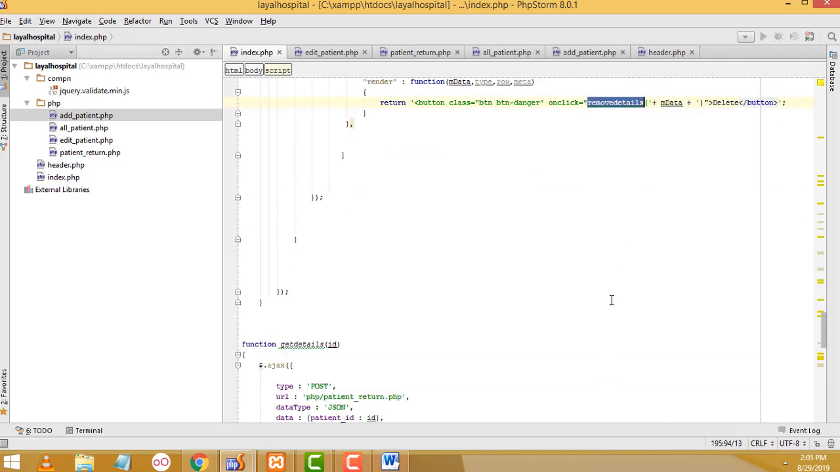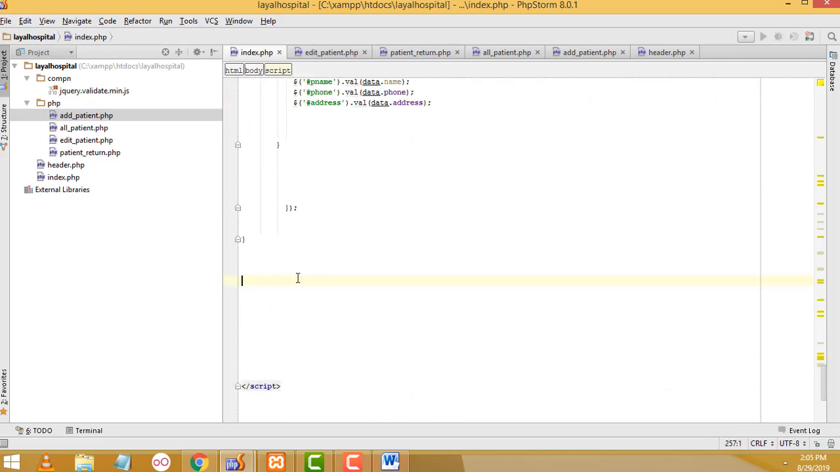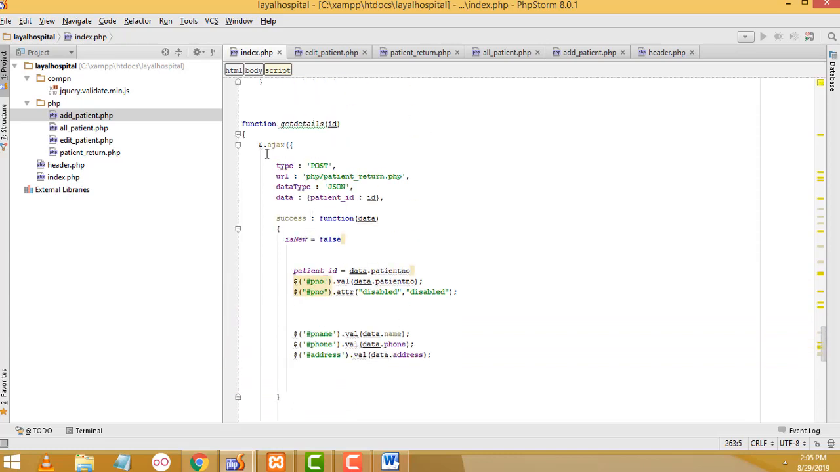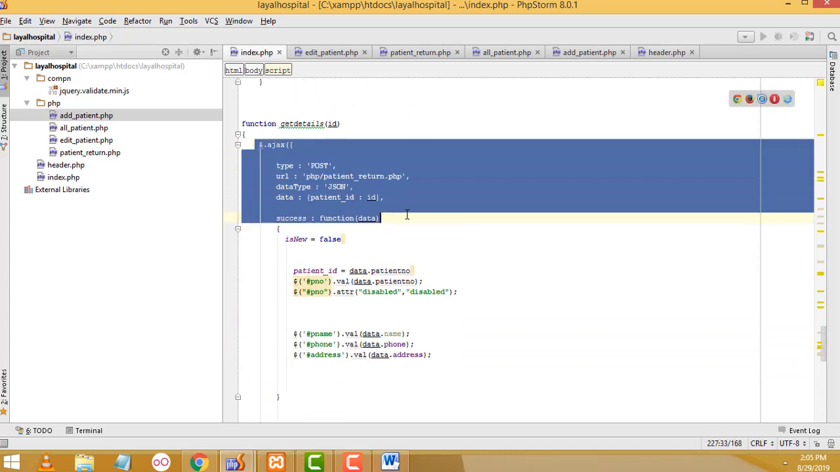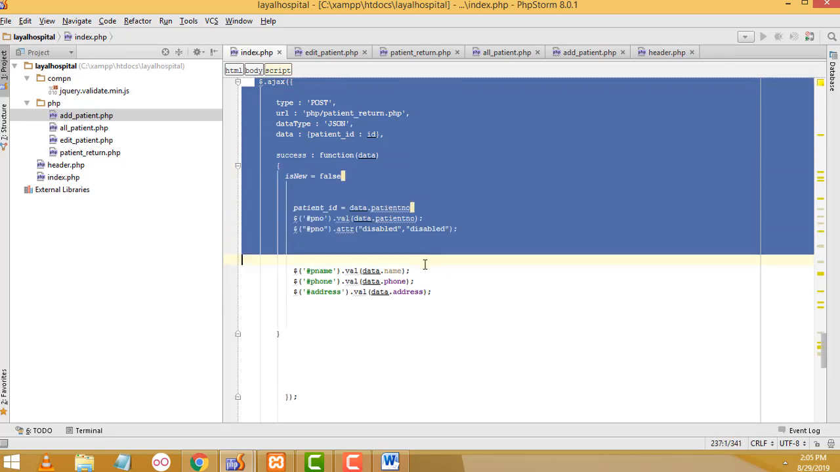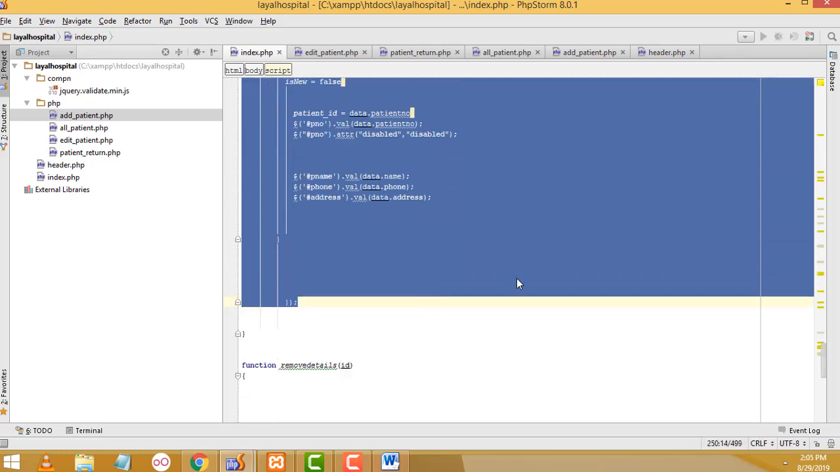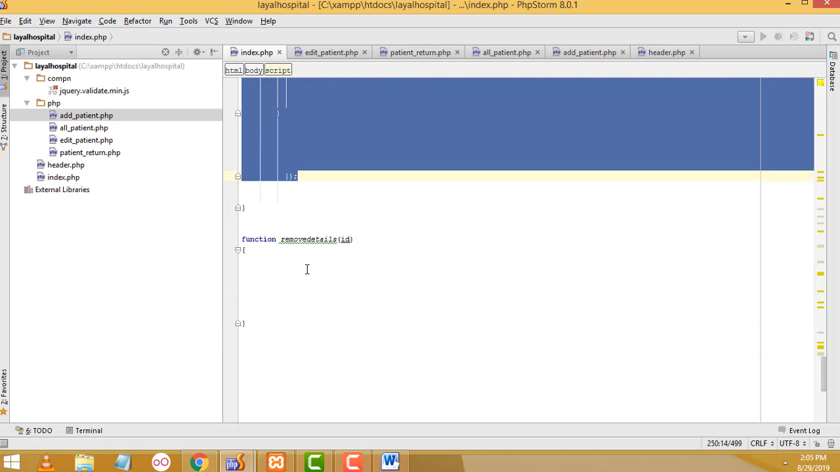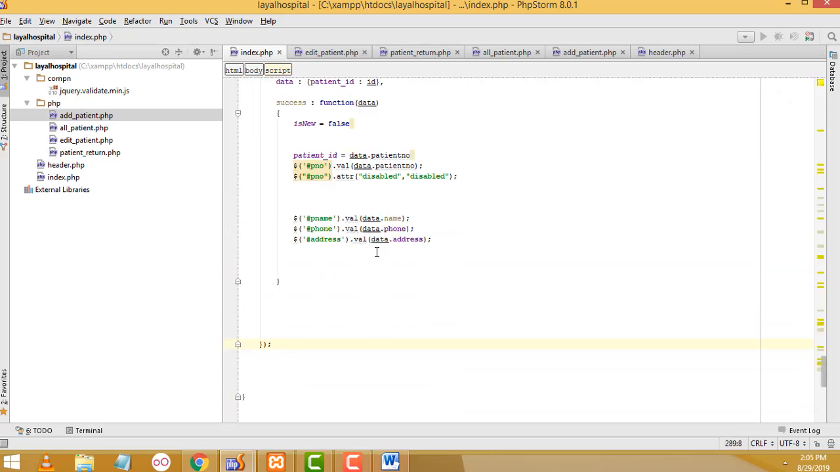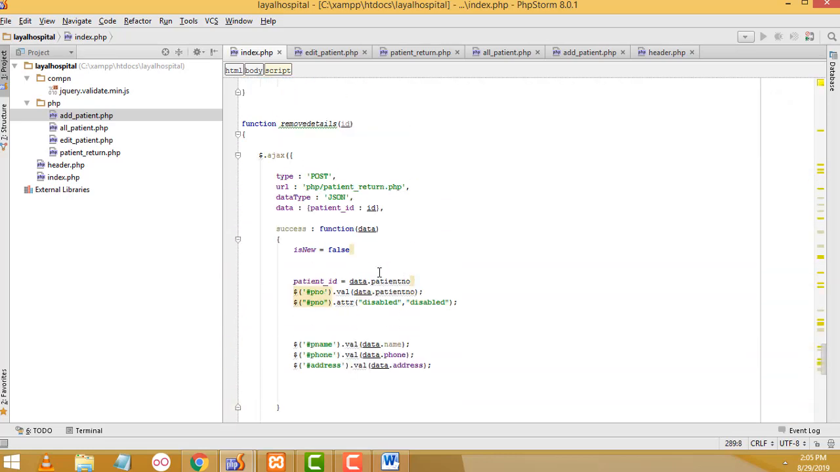So Ctrl C to copy this function, and write it below here. The function has the function name and this ID, it gets the ID, it's written here. Simply you have to write the AJAX code here. I am going to write this same AJAX code. No need to write it again and again, you just copy all the AJAX code and paste it here.